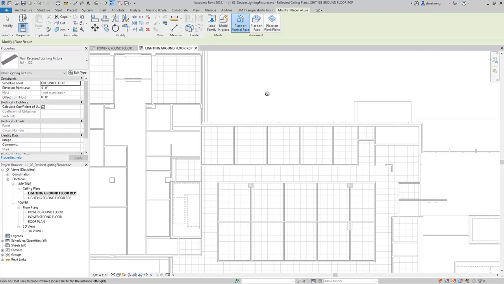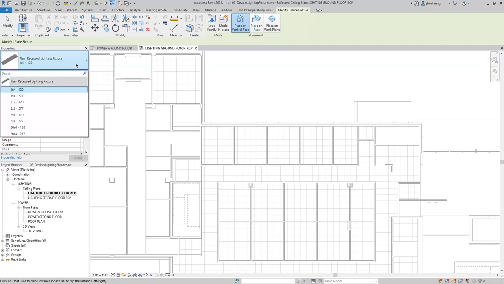The first thing you want to do when placing lighting fixtures is select the correct type in the type selector. In this case, there's just one family loaded with several types, but in large projects, you could have hundreds of types. And so you can use the search field to narrow that down. The nice thing about the search field is that it does not have to be case sensitive and it does not have to be exact.